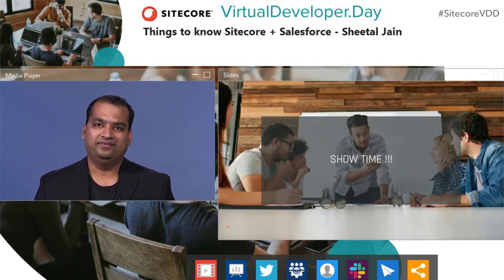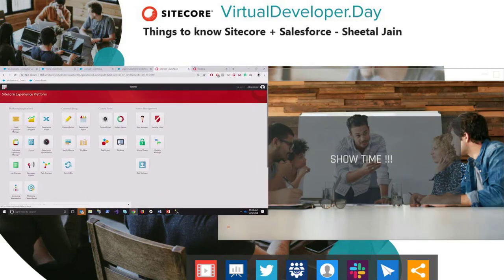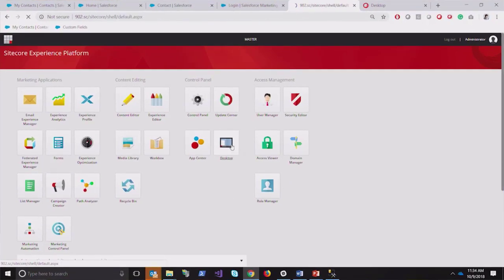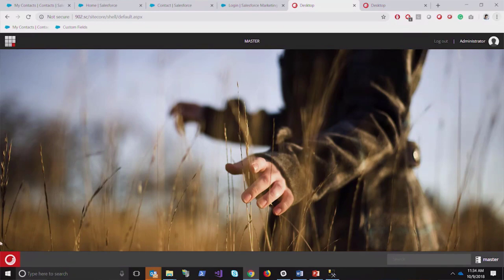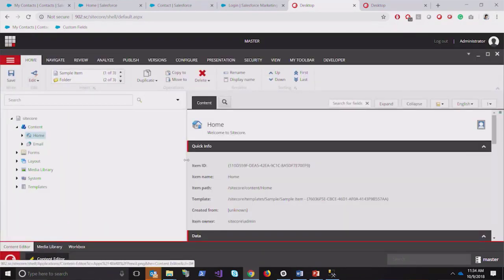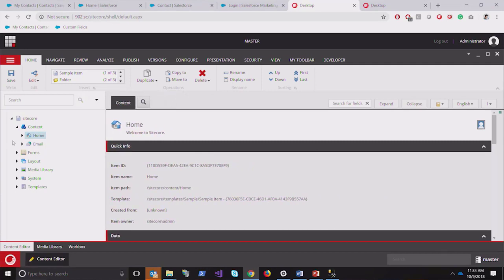All right, now it is show time. So here what I'm going to do is log into the desktop and show you a little bit about the connector. Let's log into Sitecore, and I hope the screen is visible.